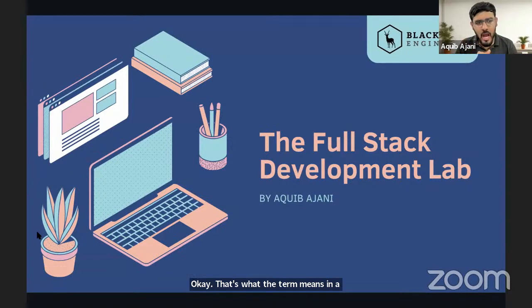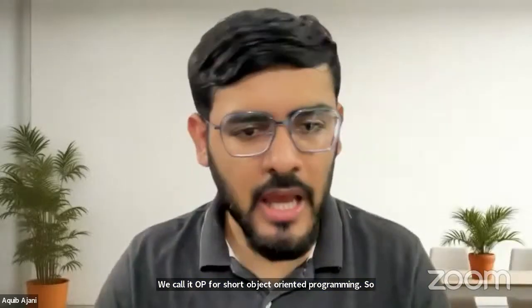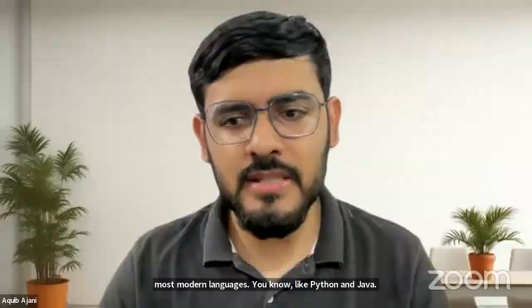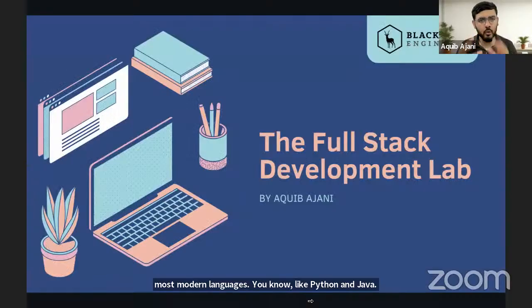Now, obviously, in our programming life, in the journey or the history of programming, there have been several distinctive programming styles, which we call programming paradigms. The latest paradigm in the industry today is object-oriented programming. We call it OOP for short. Most modern languages, like Python and Java, support this idea of object-oriented programming.